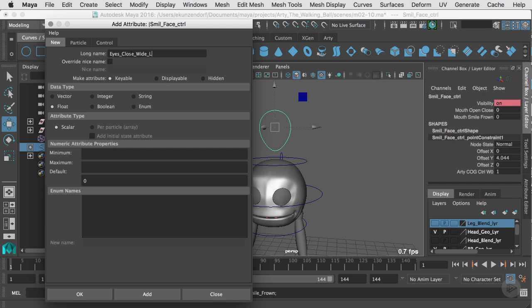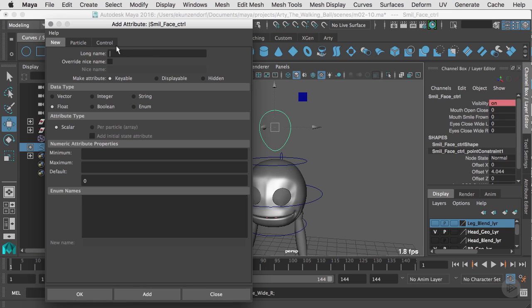And I'm going to call it left. And then eyes, close, wide, right, add, and then we're going to go to brow, up, down, left, and I'm just going to copy it and then paste it, and then we'll just make this right.